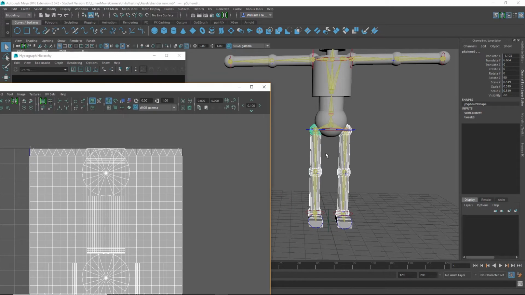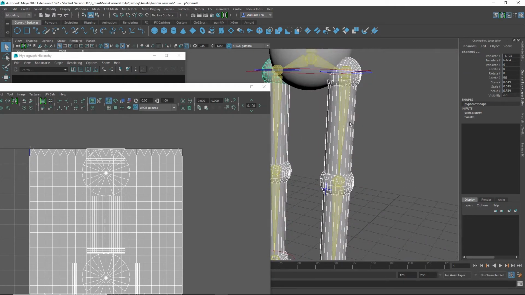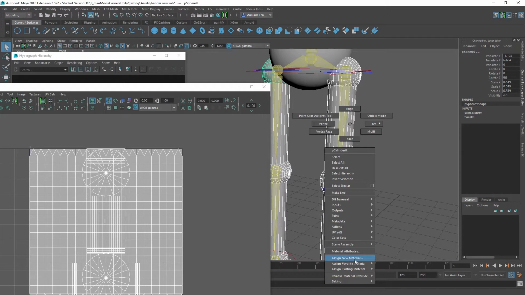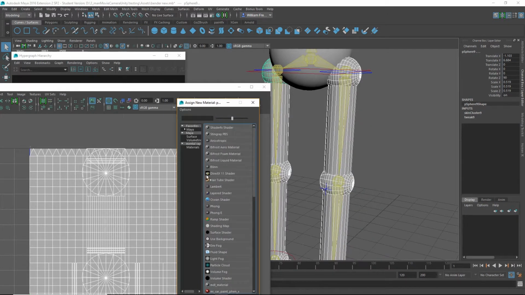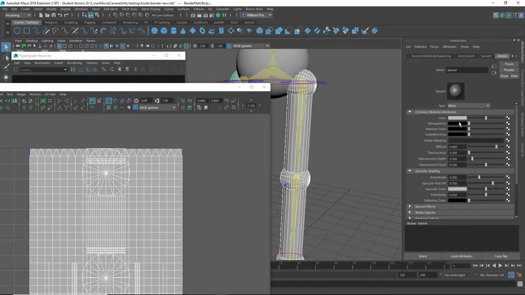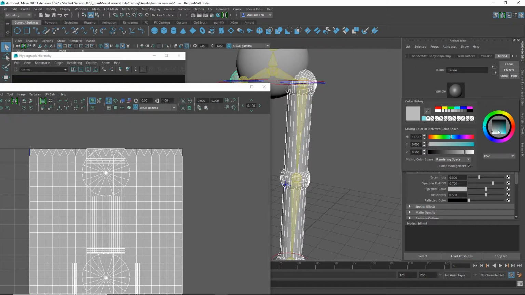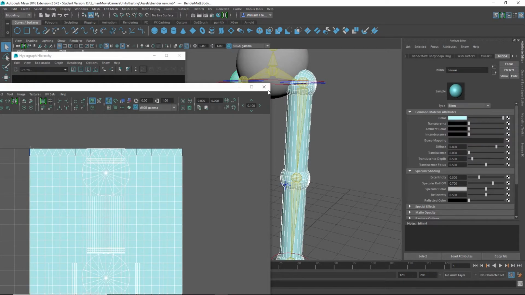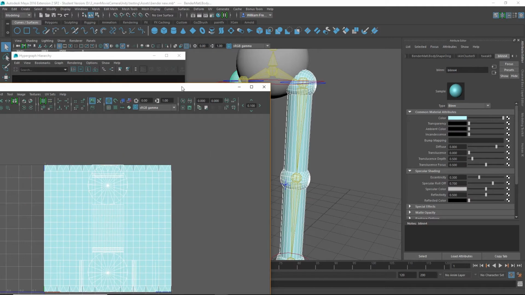Before I go and do anything like that, I want to take these and apply their own material to them. So I'm going to assign a new material. We'll call it a Blinn, and we'll name it Bender Mat Lower, or L body for lower body. Just to make sure that we can tell the difference and see the maps, we're going to go ahead and assign a blue to it for now.